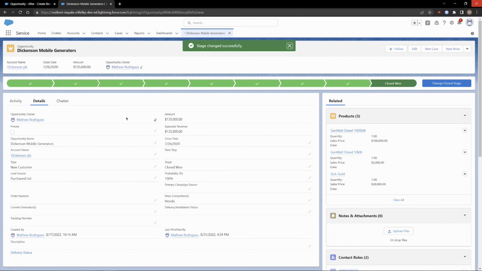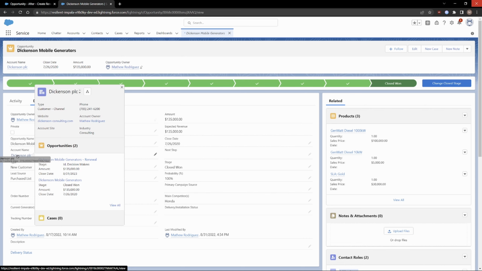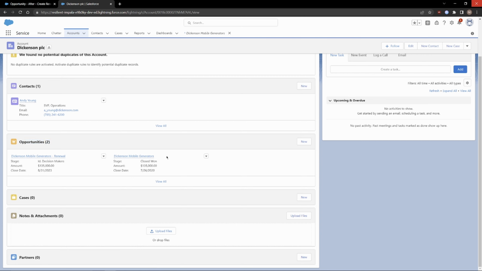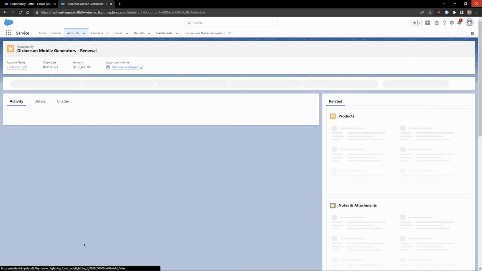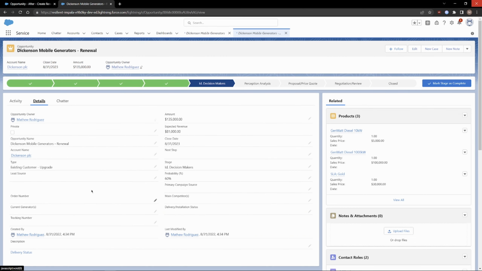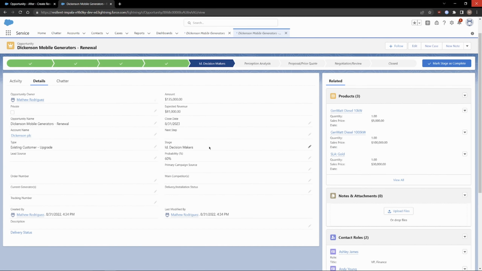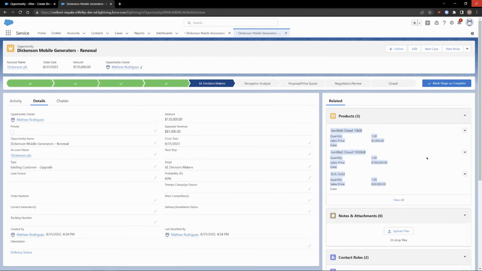You'll see that that stage changed successfully. It's great. And what we need to do is go to the account to see if this renewal was created. So we'll go ahead and click Dickinson PLC here, which is the account that this op is a part of. You'll see in the opportunities now there's 2 of them. So originally there was one, which was this one, which is now closed won. But you'll also see Dickinson Mobile Generators Renewal. And so clicking that here, we'll go in. You'll see the renewal opportunity now has 3 products that are added. And it also has the contact roles of the original people that were there too. So what this has done is created all 3 of these. It's created these 2, and then you're good to go.